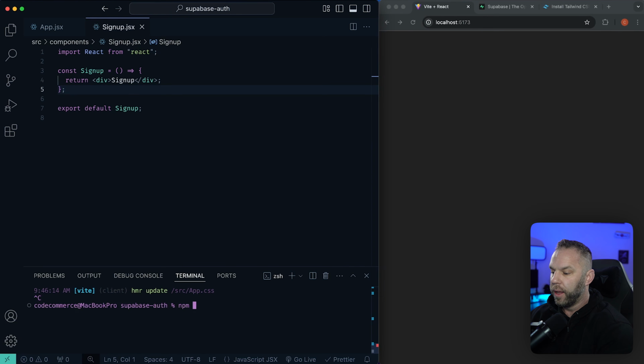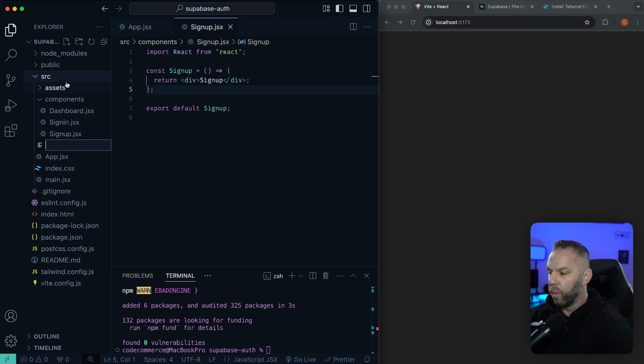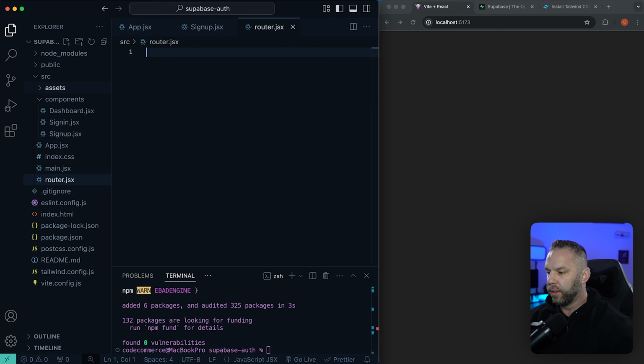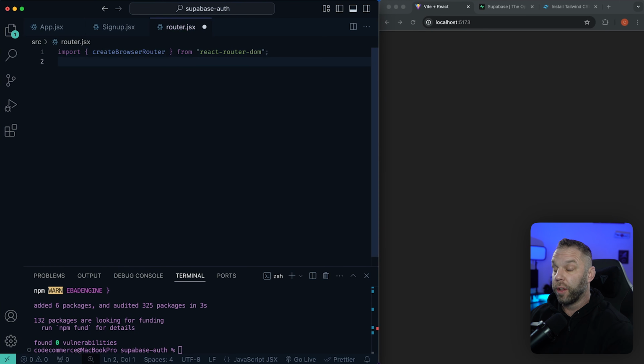We need to install that, npm i react-router-dom, just like that. And we'll open this up here. And inside of our source folder, we're going to create a new file. We're going to call it router.jsx. And inside here, we'll say import. We want createBrowserRouter from React Router DOM. Make sure you just install that package, otherwise it won't work properly.